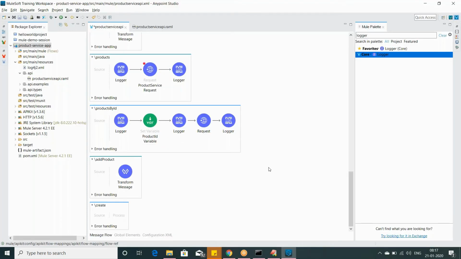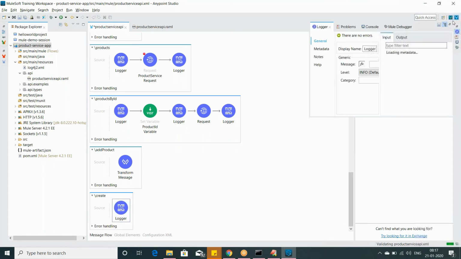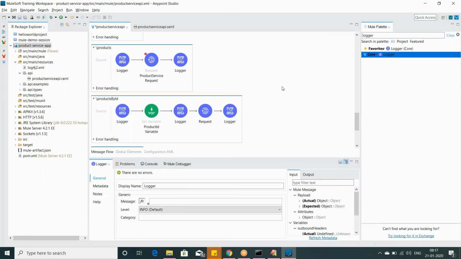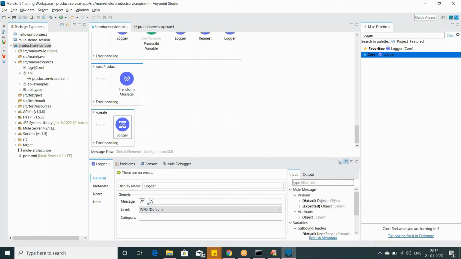Okay, now again we'll add the logger, because this is the standard process I'm following right now. It's not necessary to add the logger every time. Just now we'll quickly do that. API always create. Now I'll create one variable in order to store the payload.